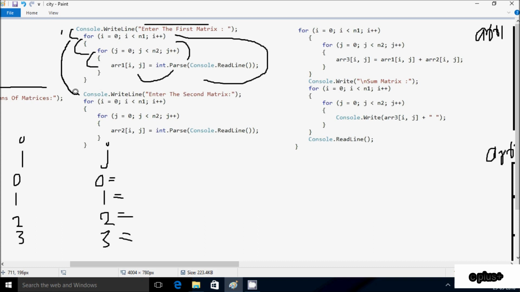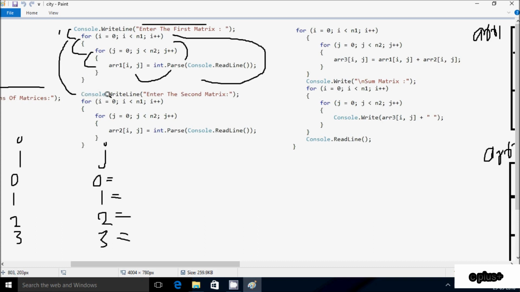Hereafter control comes to this point. Console.WriteLine method, so the output is displayed on the output screen for the second matrix. Here i value starts from 0 and check the condition 0 less than n1 value 3. Condition is true, that coincides.